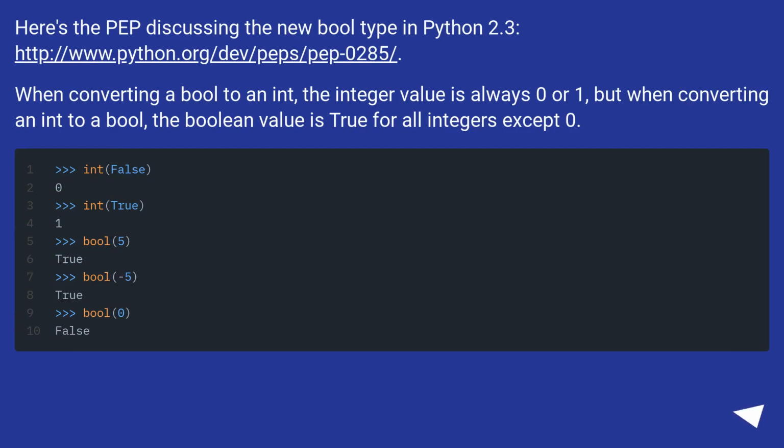Here's the PEP discussing the new bool type in Python 2.3, this URL. When converting a bool to an int, the integer value is always 0 or 1, but when converting an int to a bool, the boolean value is True for all integers except 0.